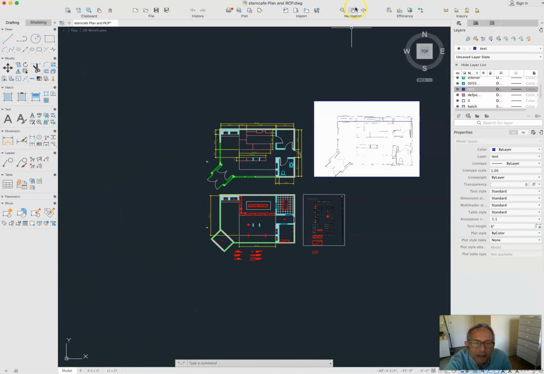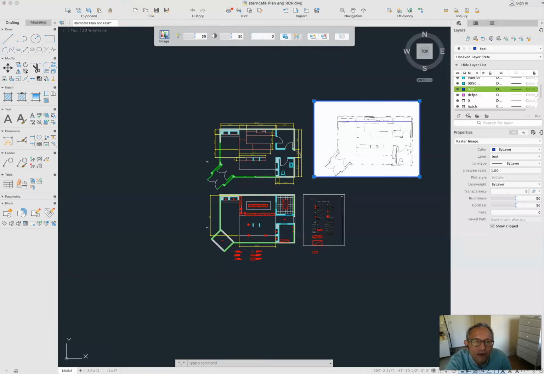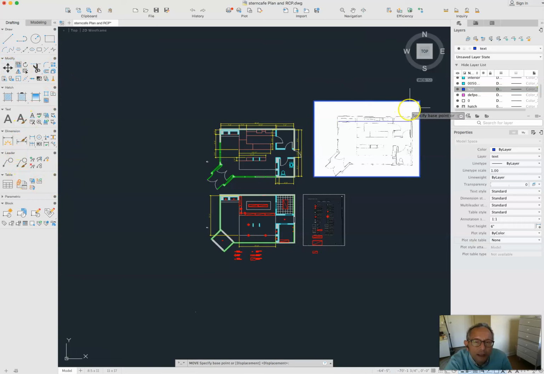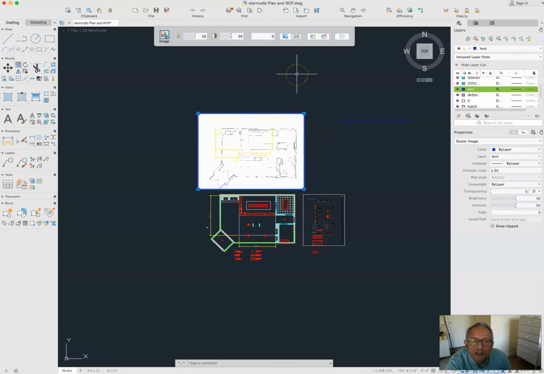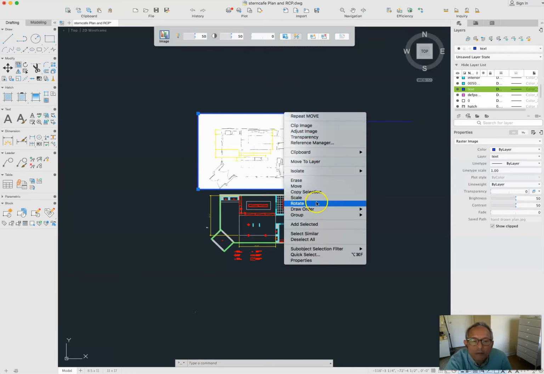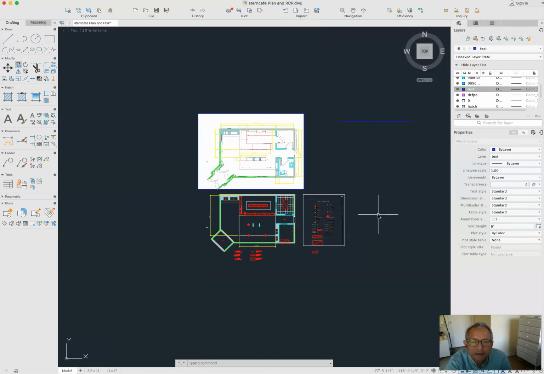And I'll bring this in, and then the last little test is I'm going to bring this over. You always click on the edge of a raster image, and I'm going to use the Move tool and pick up here and drag it in here. And another thing I sometimes have to do with raster images is make sure they go to the back. So I'm going to right click on it, go to Draw Order, and say Send to Back.